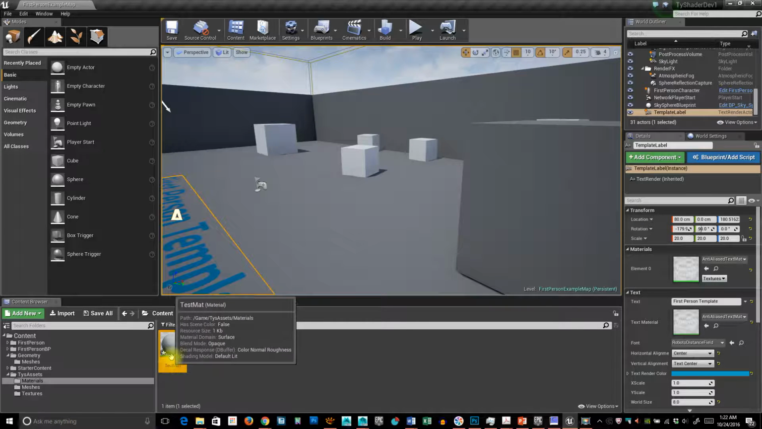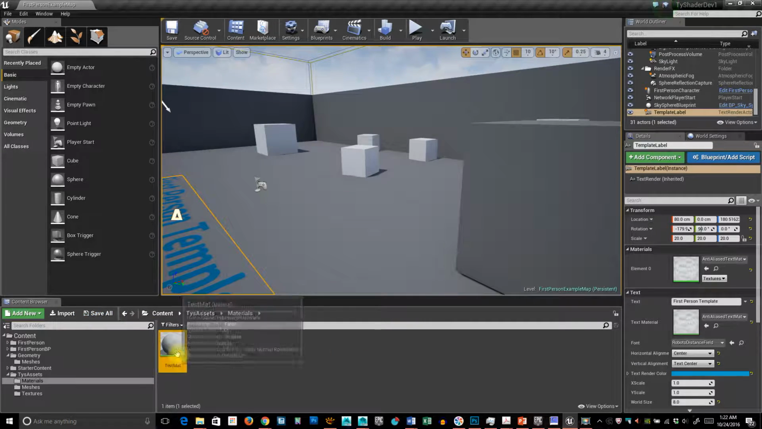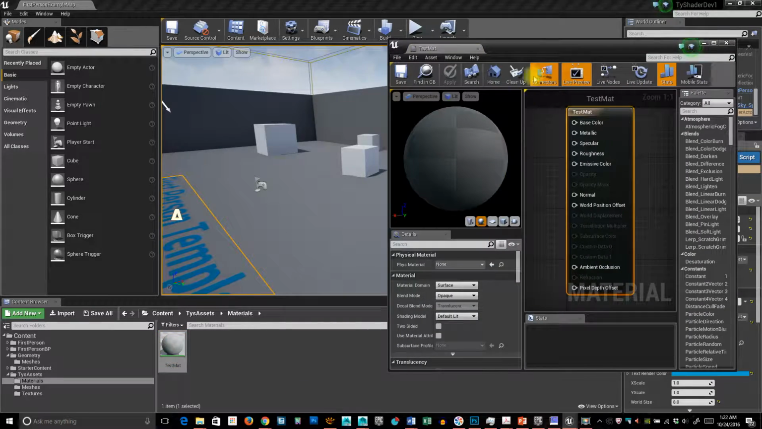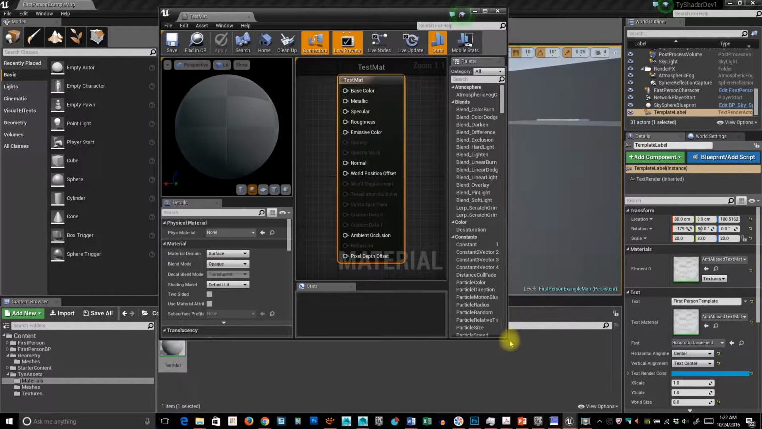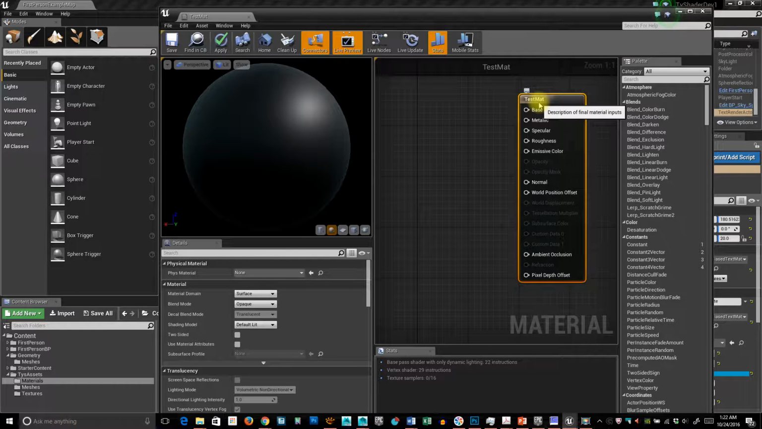You notice the little star, that means it's not saved. So if I say save all, save selected, the little asterisk goes away, and that means it's saved. So now I'm going to double click on there. All right. These are the inputs for this material.